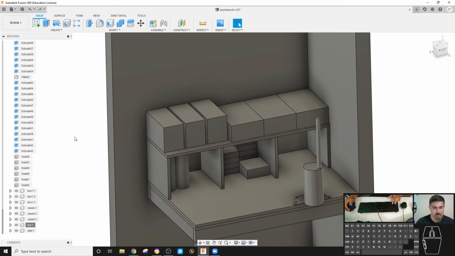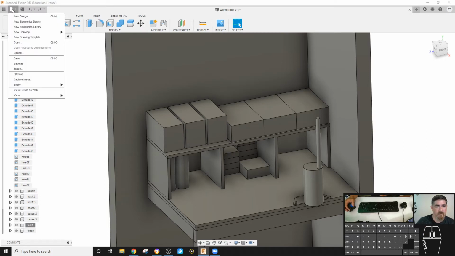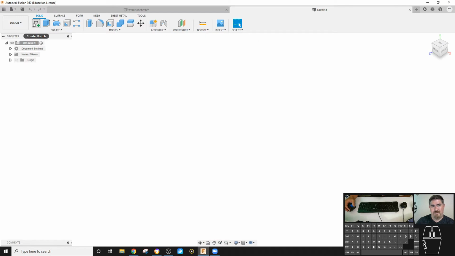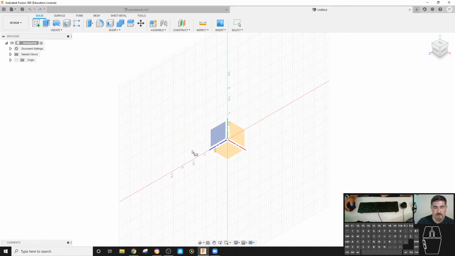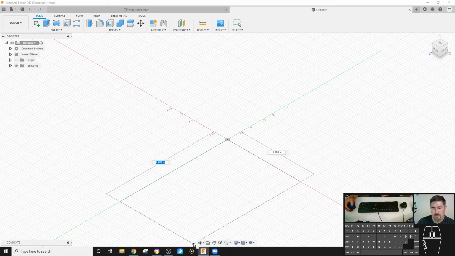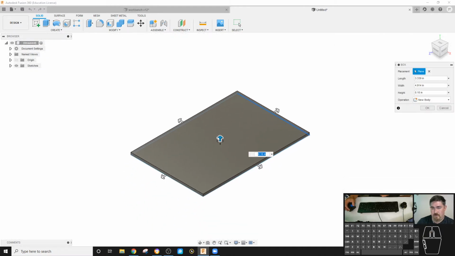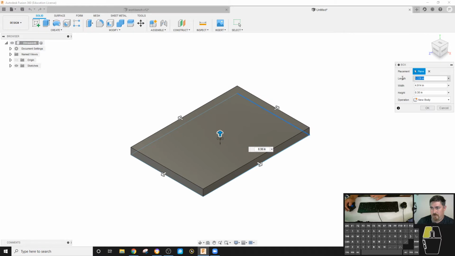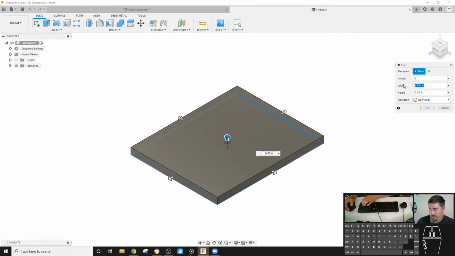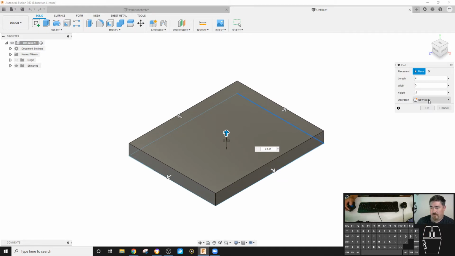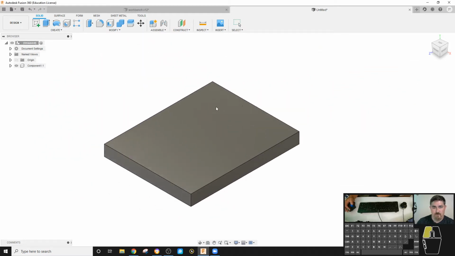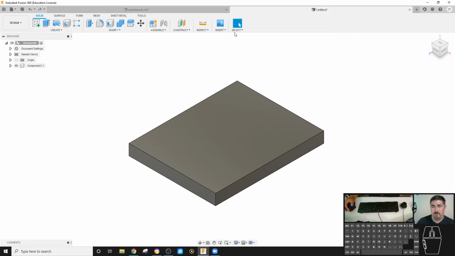So actually I'm going to get into another file here. So I'm just going to do a new drawing so we can kind of start from scratch. And so I'm going to create a box. And I'm going to make it, I don't know, 4 by 5 by ½ inch. And I'm going to tell it to be a new component. Boom. So right now this thing can move around. If I undo, it goes back.